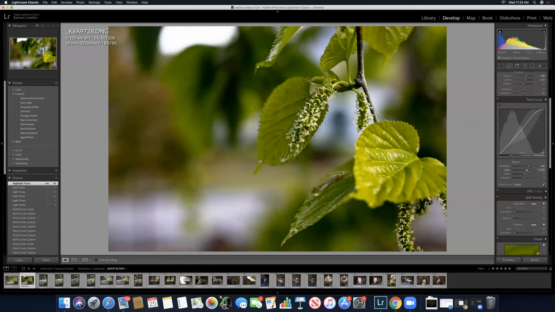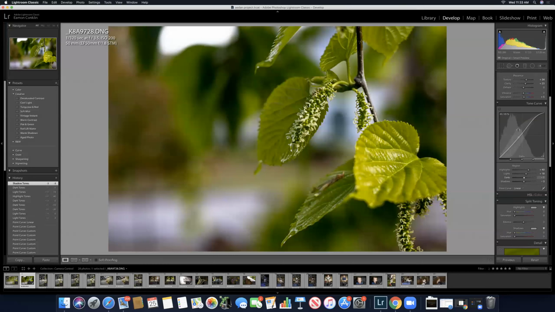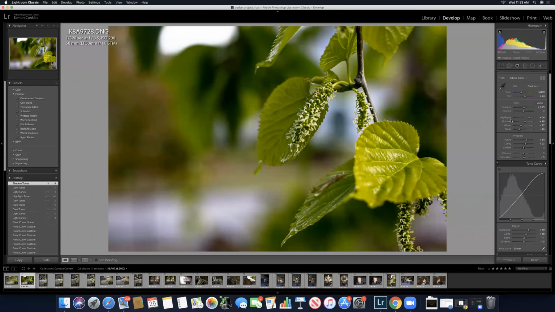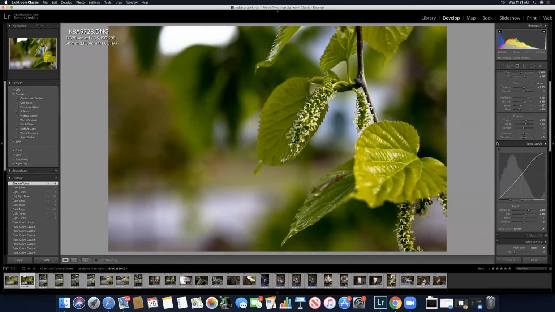And then maybe lights up a bit. Probably bring my darks. I'll leave my darks where they're at. And then my shadows. Maybe I'll bring my shadows down just a bit to give it a tiny bit more contrast. With all of these tools, except for the basic tab, you have this little toggle switch, right?